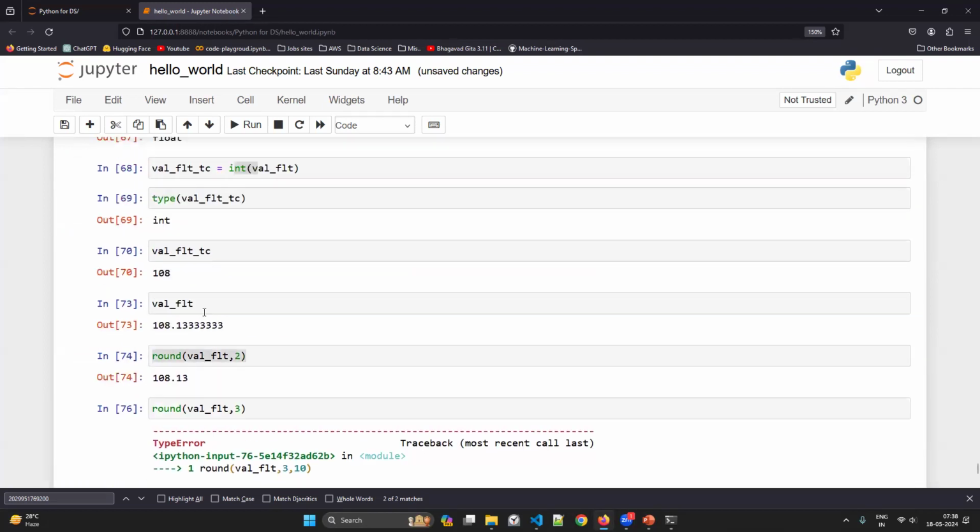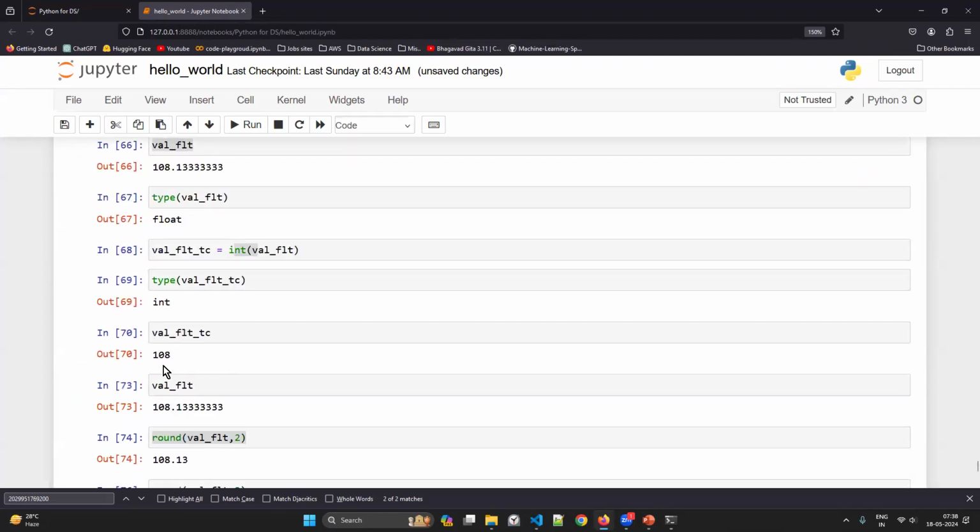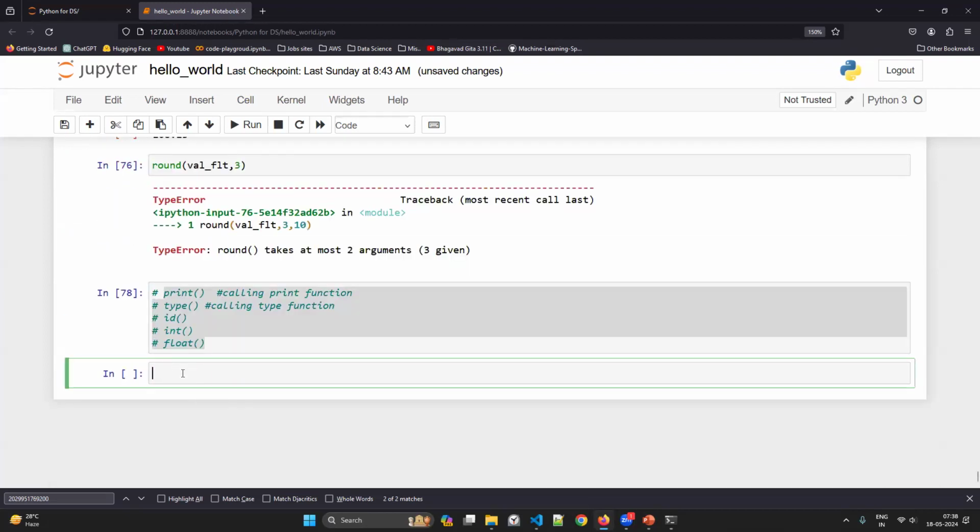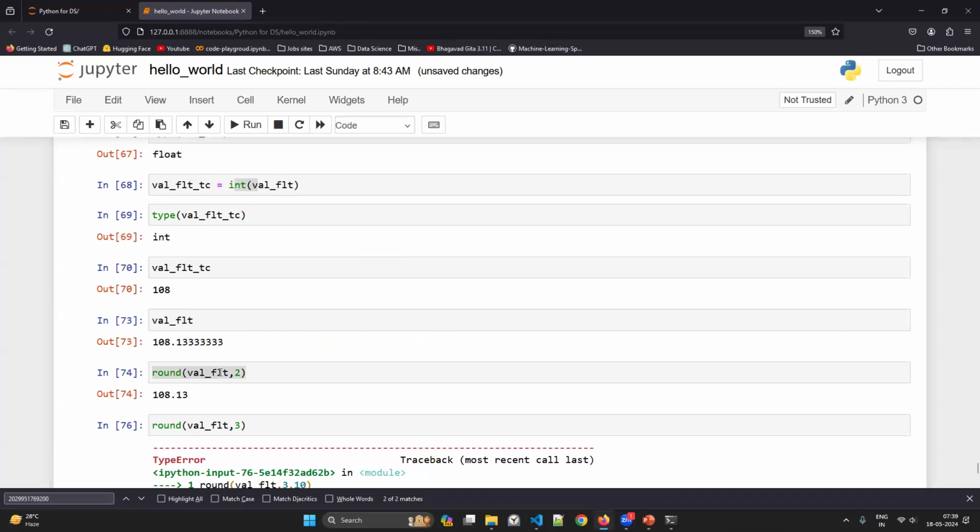So let me take the same way. After conversion, can we store it in the same variable instead of storing in the other? We can do that, yes, because we can update the variable anytime, right? We can reassign the variable. So in Python, what is happening?